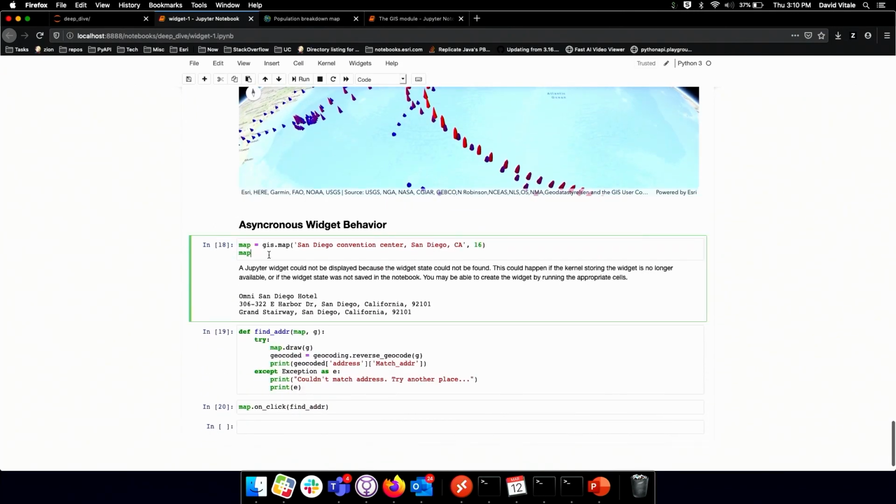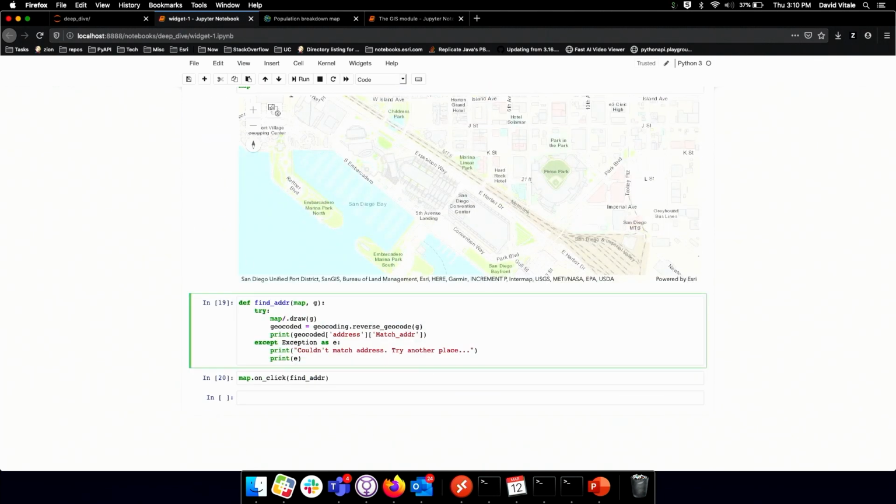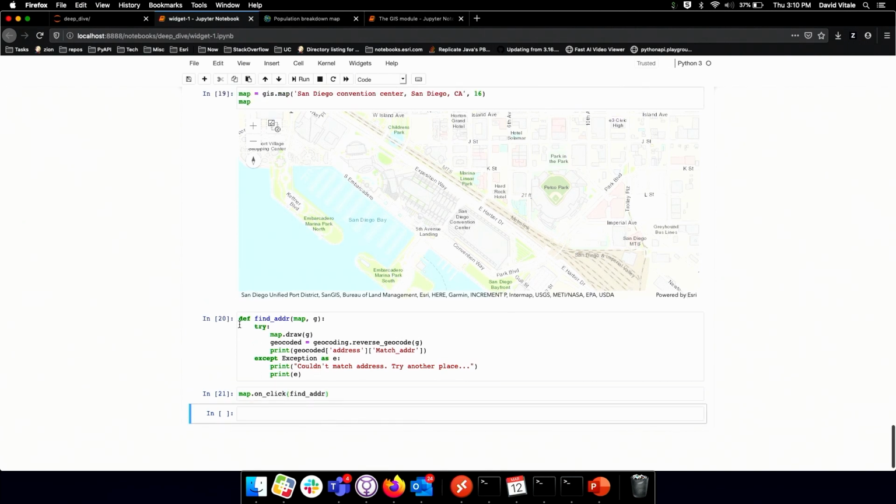One final thing to show you, which is asynchronous widget behavior. This allows you to define a callback function and then run this function whenever you click on the map. So in this case, I specified a findAddress method, which is going to call a reverse geocode on the geometry that I have clicked on, and it's going to print that out.